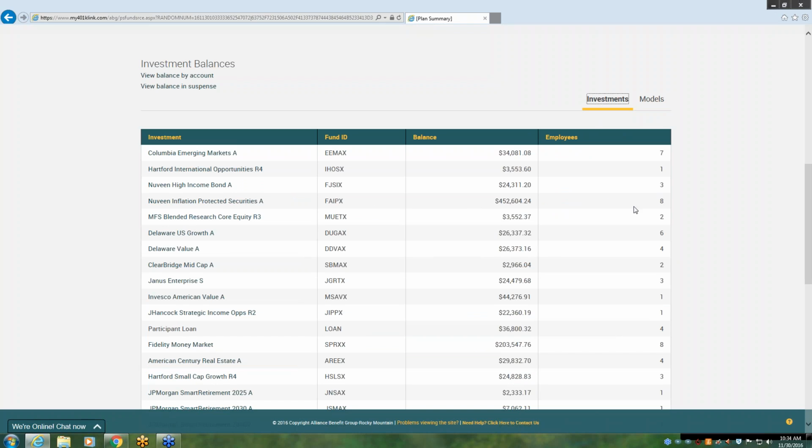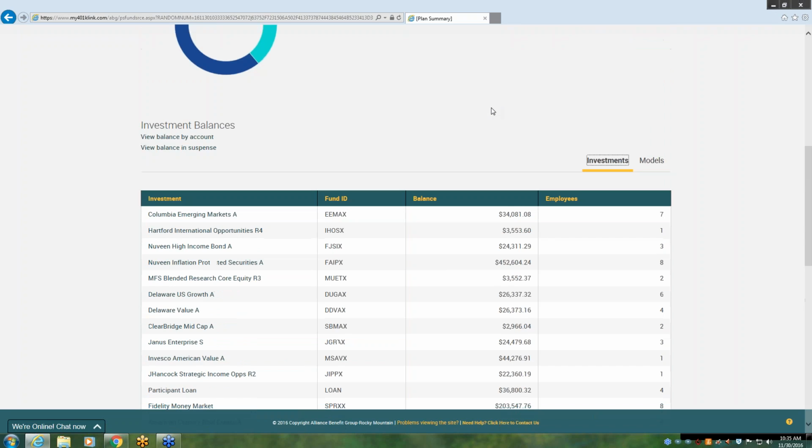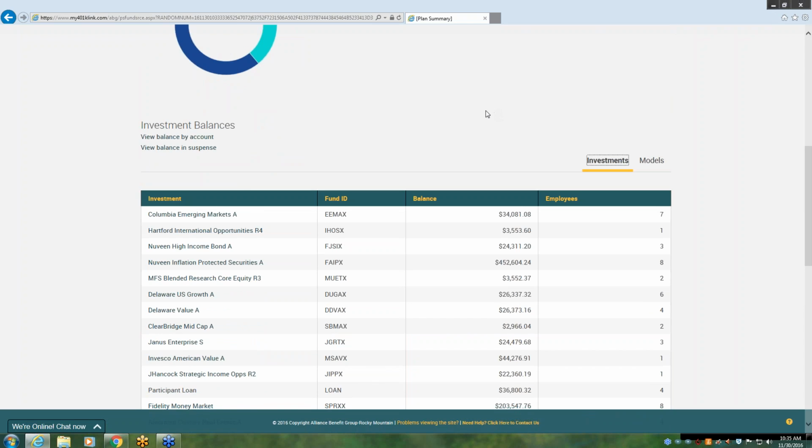You can see each investment, how many participants are in that investment. A lot of times it's a great opportunity if you're meeting with your advisor and you guys are thinking about replacing a fund. Let's say, for example, this Hartford International. And they ask, well, how many people are in the fund? You can simply look here and you can see, well, there's essentially one person in the fund with only $3,000. It may make it easier to plan if you're going to replace that.